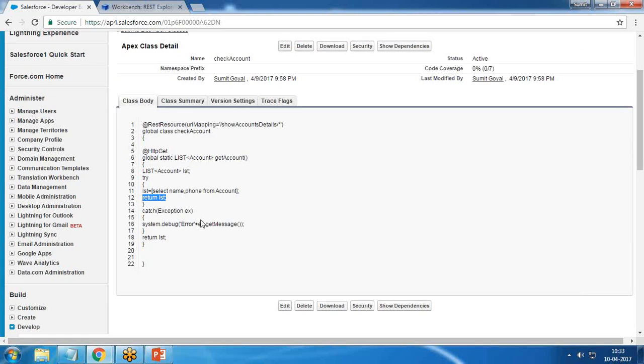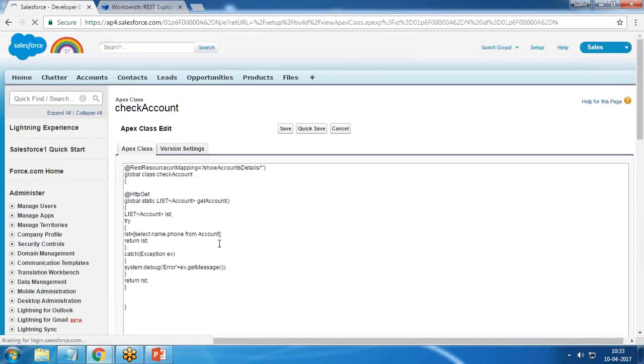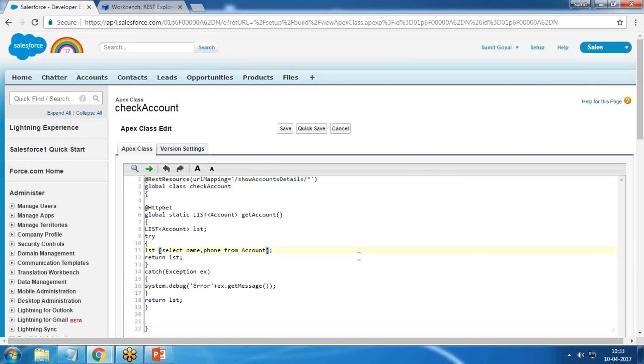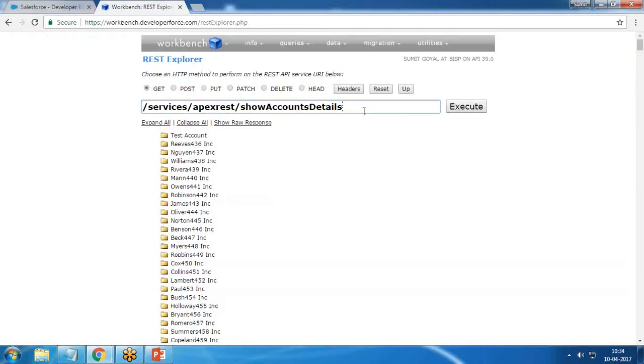So we have more control on Apex REST API as compared to other web services. I would like to update it and set a limit on it. So I said select name, phone, and I set the limit as 10 and then save it. It would be returning only the first 10 records. So when we invoke this Apex REST API class, it will return only the first 10 records.